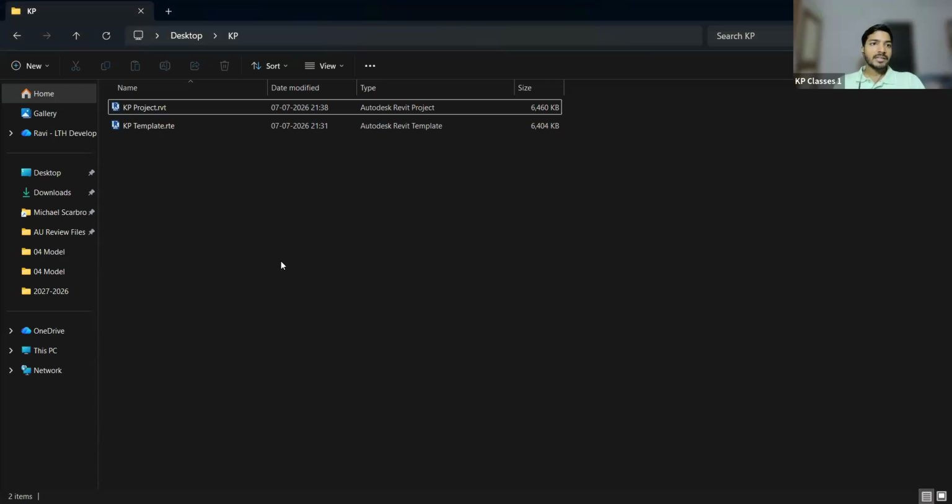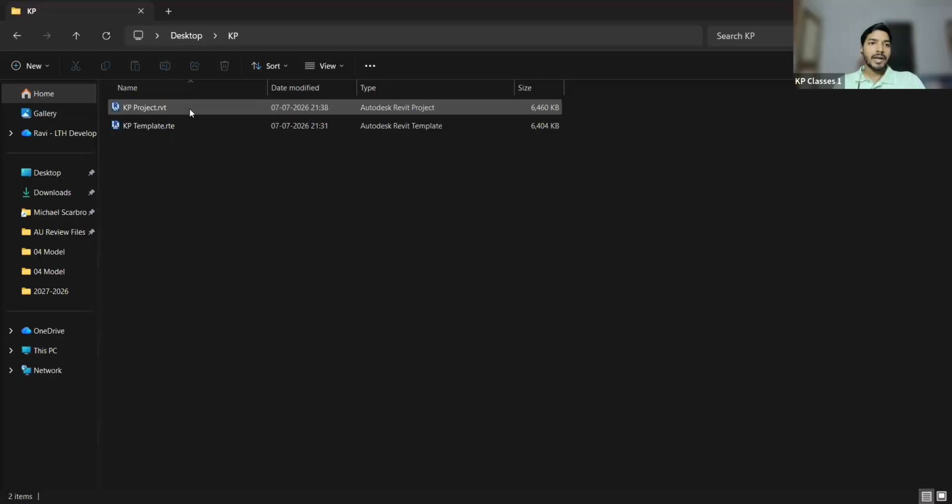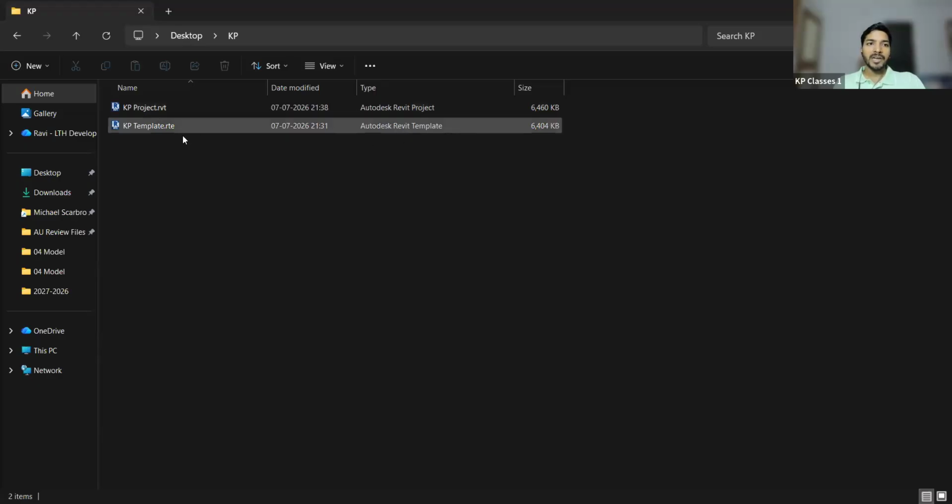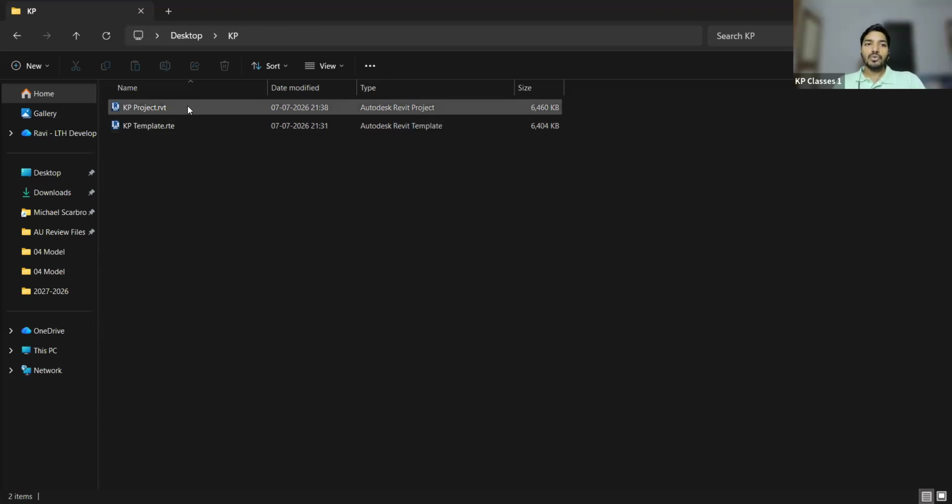So here now we can see that the file extensions are visible and the project file has the RVT extension and the template file has the RTE extension. Whenever you are working with any of the files, remember that an RTE file could be used as a template file and could be saved into a project file as well, right? But an RVT file could not be used to create a template file. So I'll give you a quick demonstration as well.